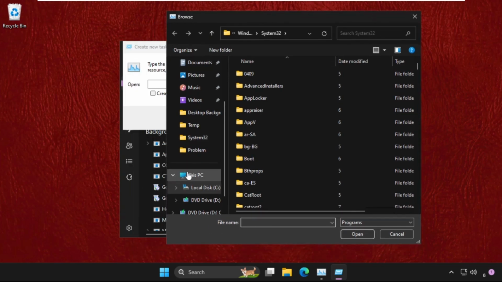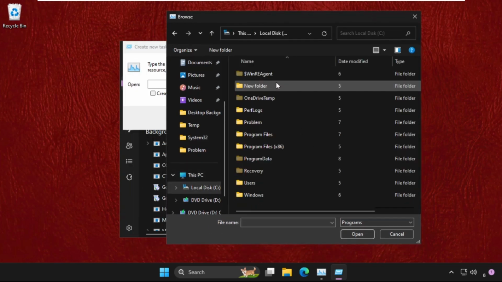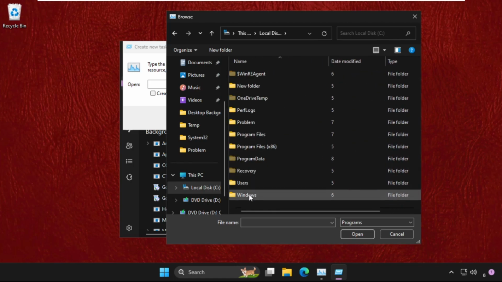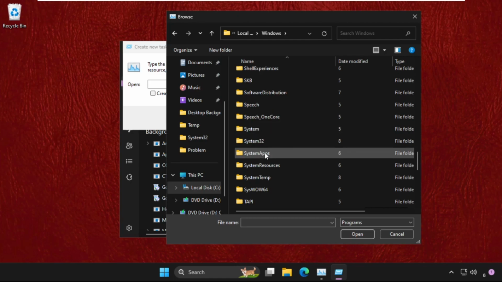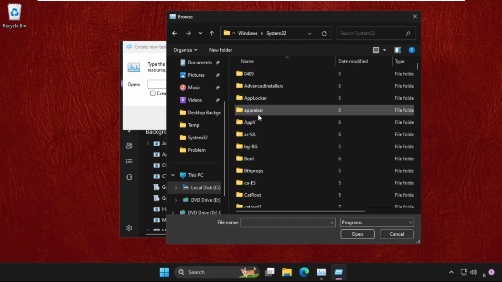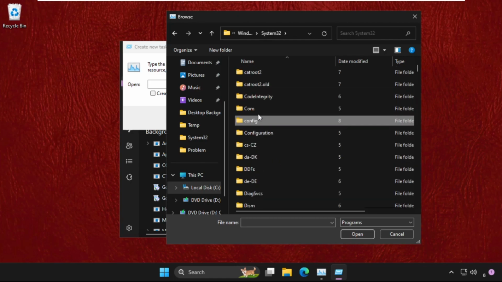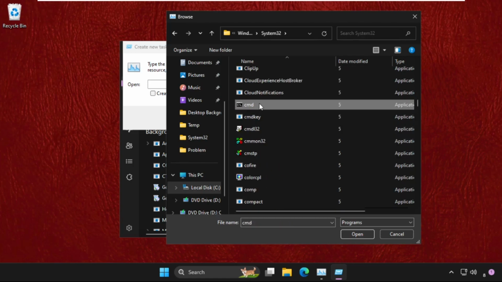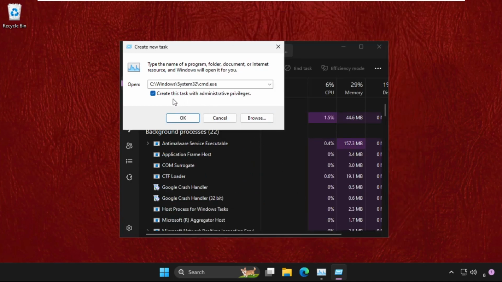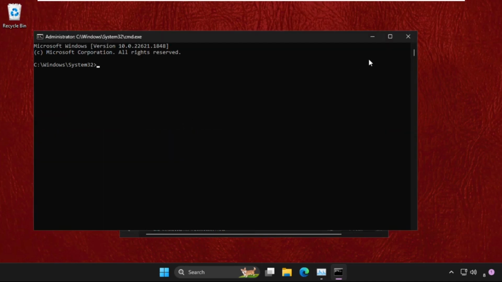Now select this PC, open C drive. Now we need to open Windows folder, then find out system32 folder, open it. In the system32 folder we need to find out cmd.exe file. Here it is. Just select it and click on open. Now check this box, create this task with administrative privileges and click on OK.